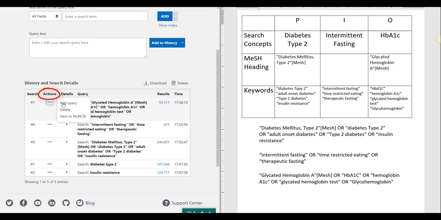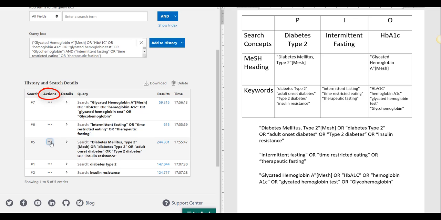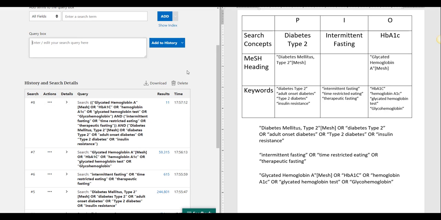First, add one of the concepts to the query box. Then select another concept, and this time we will join it with the AND, because they are different concepts and we're bringing them together. And now run another search. And there we have our results. See how simple that was? It wasn't hard at all, and we're in total control.